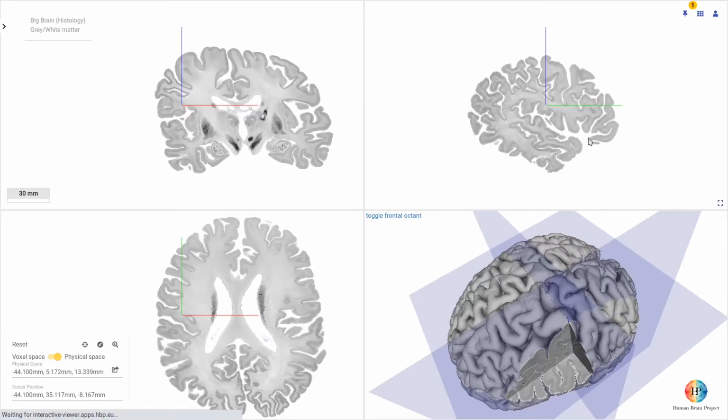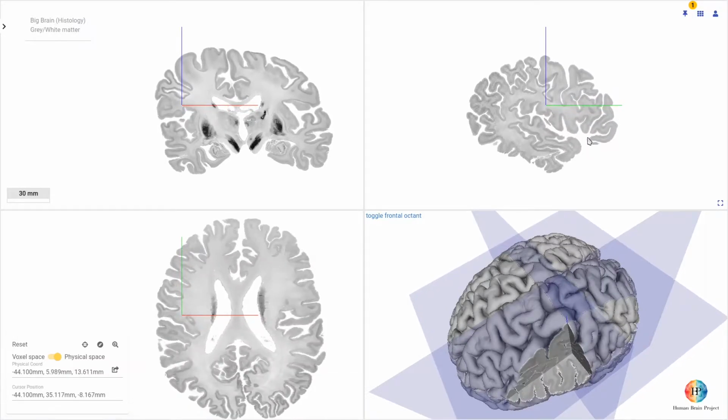So that's the area we call the corona radiata. This gray matter here is actually the caudate nucleus, which forms the lateral wall of the lateral ventricle.